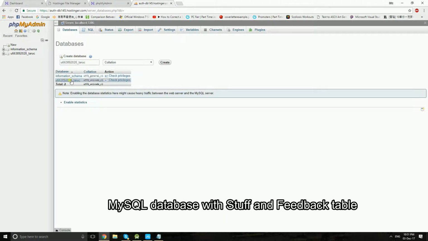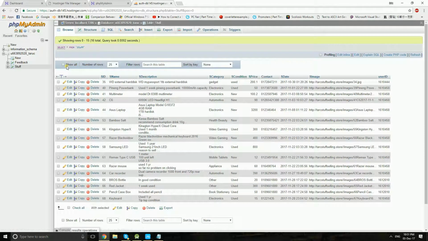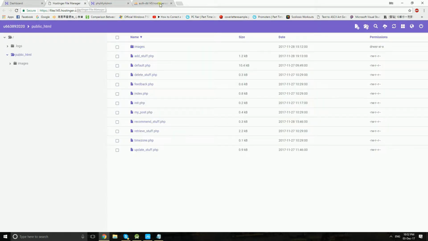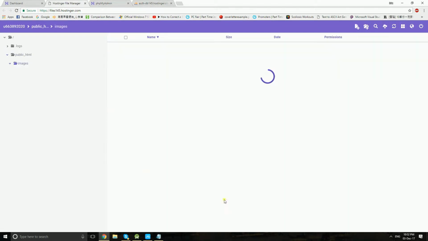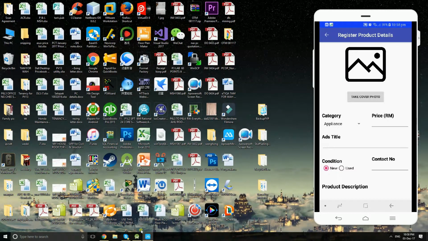With these two tables, feedback and stuff, and we see the stuff table, all the images are stored based on the image URL. Then the URL is stored in here, the image file. Next, we will move on to the Android Studio coding part, which is here.